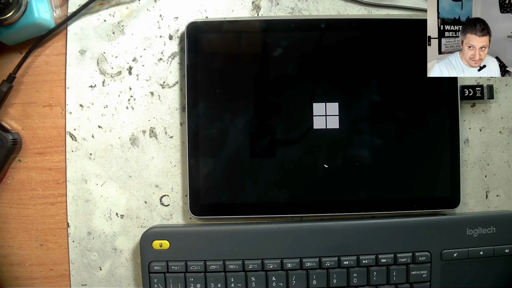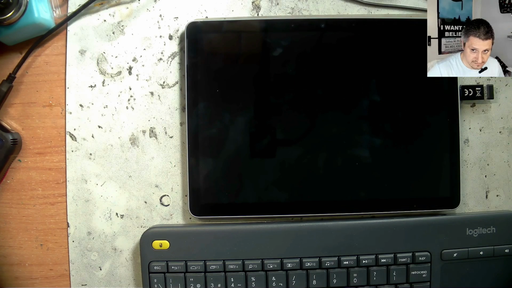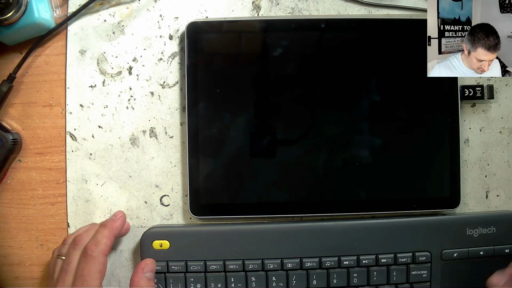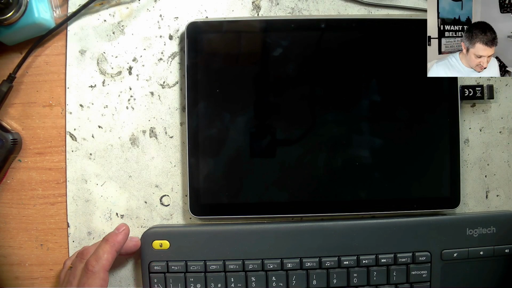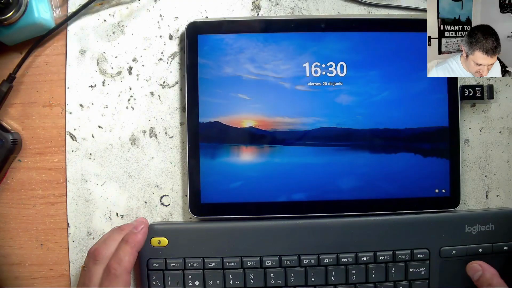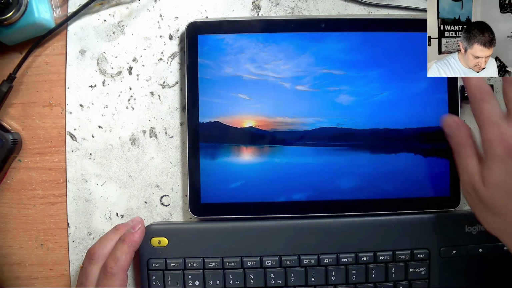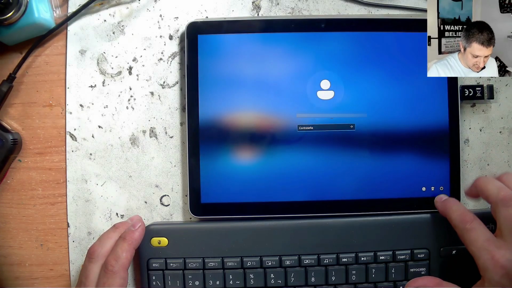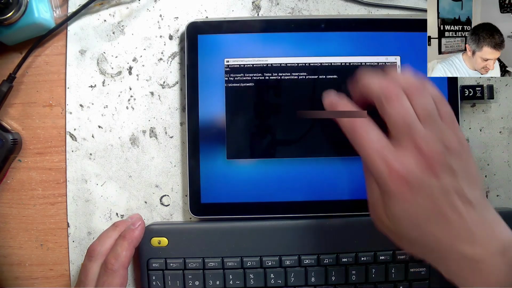Okay, let's wait. Okay, now what you do, we need to open the command prompt. To open the command prompt, you go to accessibility and you get this.